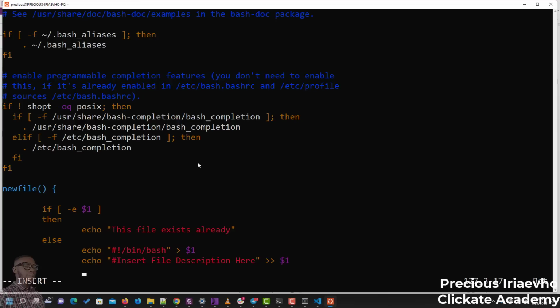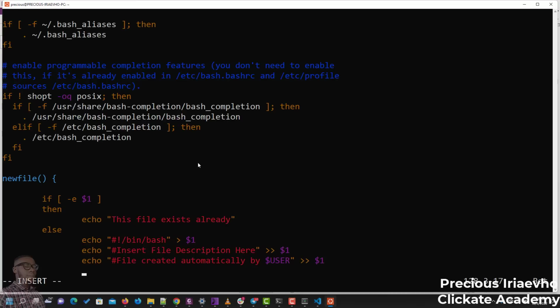Then I want to also echo who created the file. So this file was created by, I want you to see that you can also use your variable here. So file created automatically by user. Okay. So I also want this to be redirected into the file just after the other command there. So now that I've done that, the next thing I want is to open this file immediately in the Vim editor, which is my favorite editor.